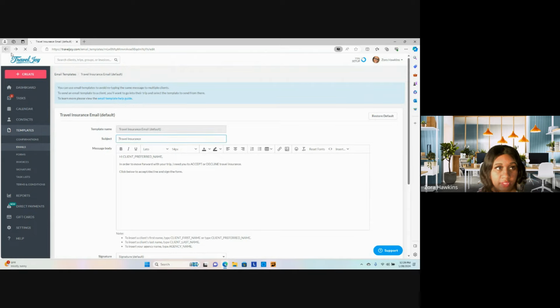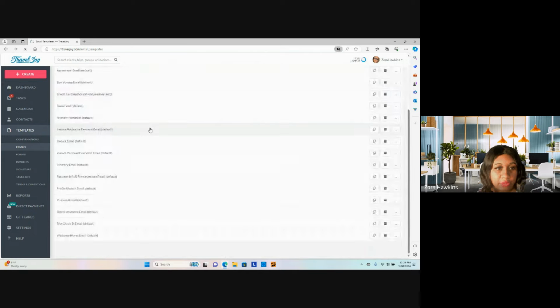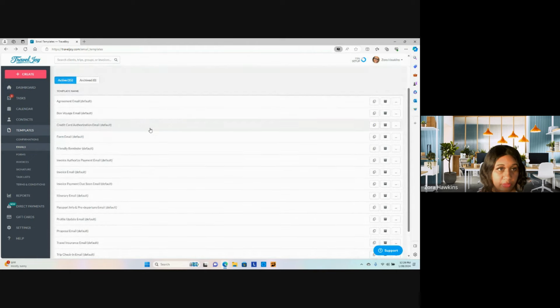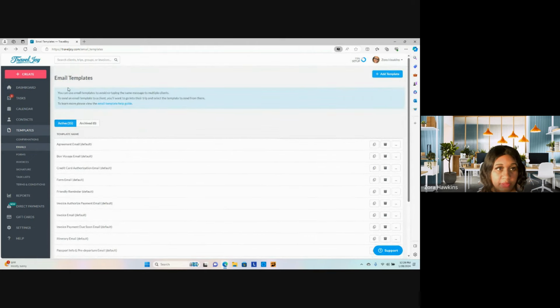Oh, I just love the email templates because it makes it so easy to just send it and go. And that's going to be the email template section. You can also add a template from here.